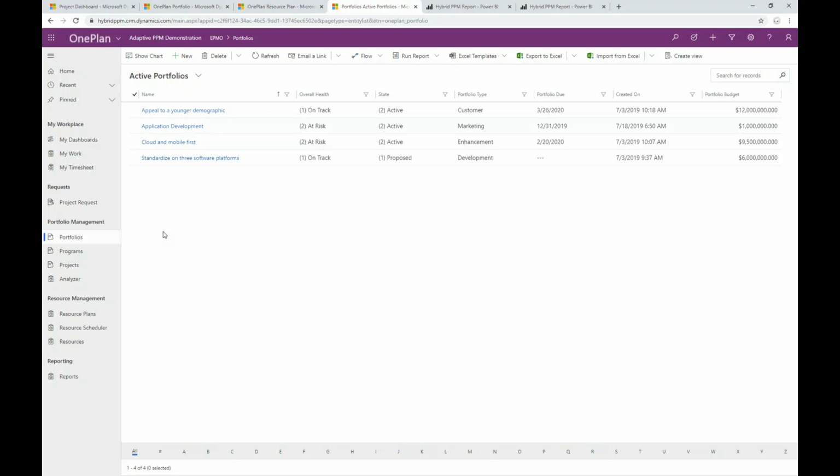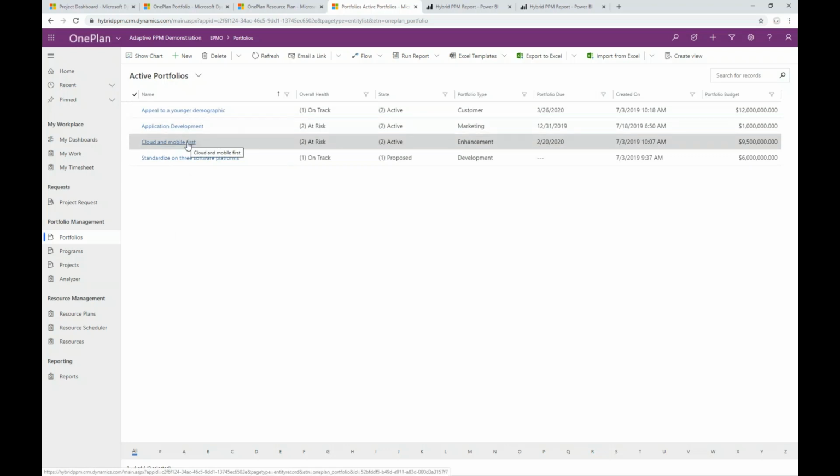Here we have a number of active portfolios, appeal to a younger demographic, cloud and mobile first. One can think of these as strategic themes instead of portfolios, essentially the key business objectives or drivers against which you are going to invest in programs and projects and assign resources to work towards.